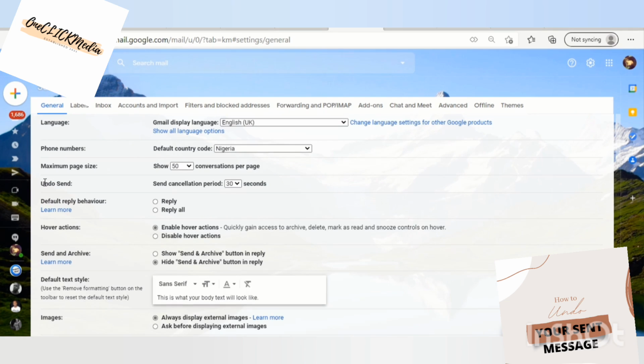Now this is where the magic is. Undo send. You can see it. Undo send is the trick behind unsending a message. So once you move to your settings and tap on see all settings, it will bring up this prompt. It depends on what you want to do or the time frame you want to set.